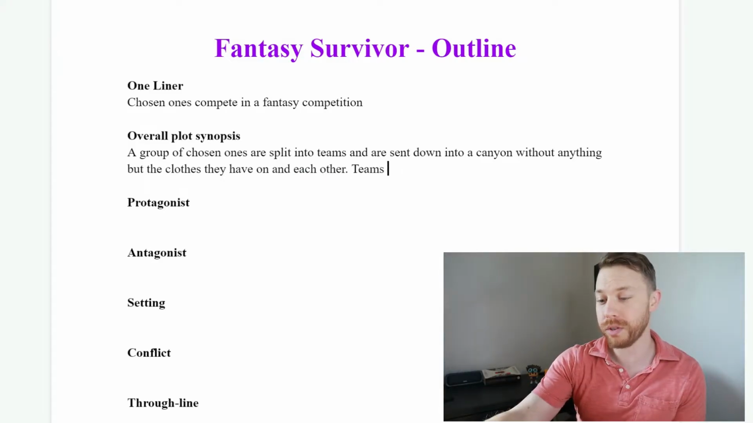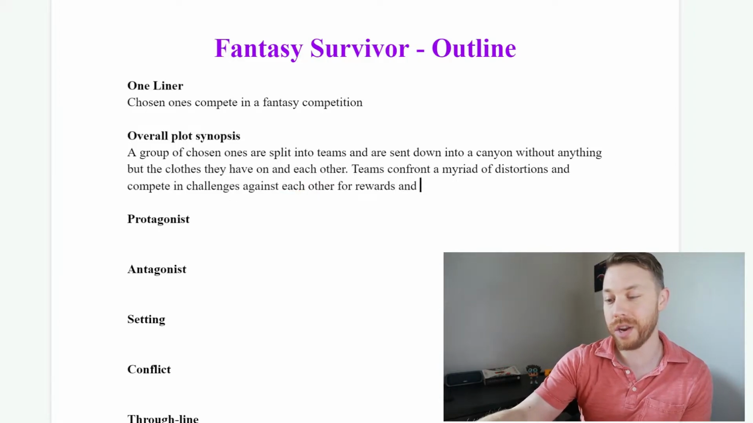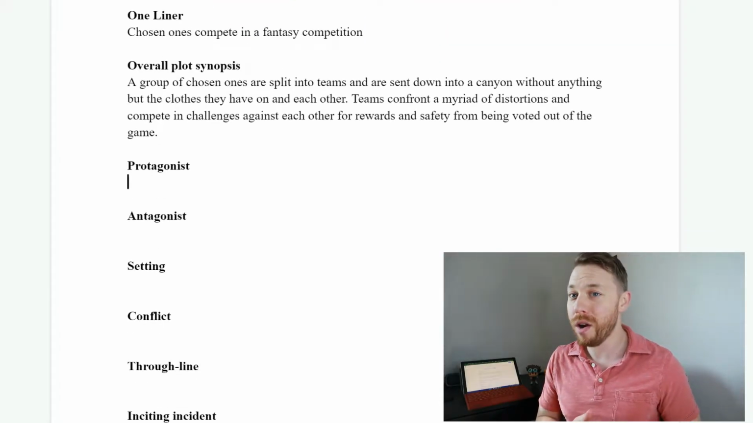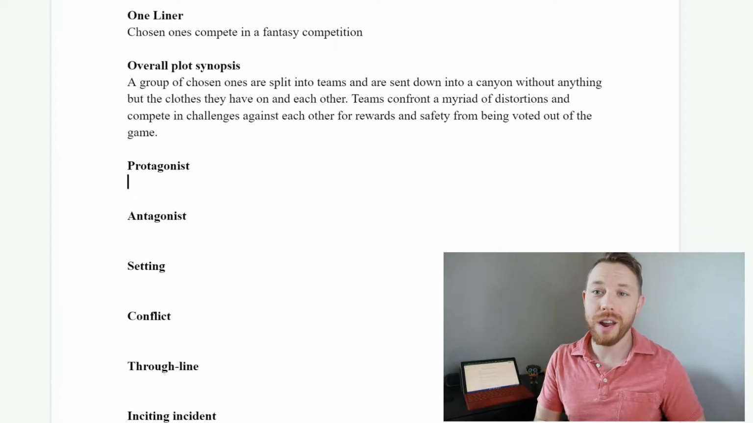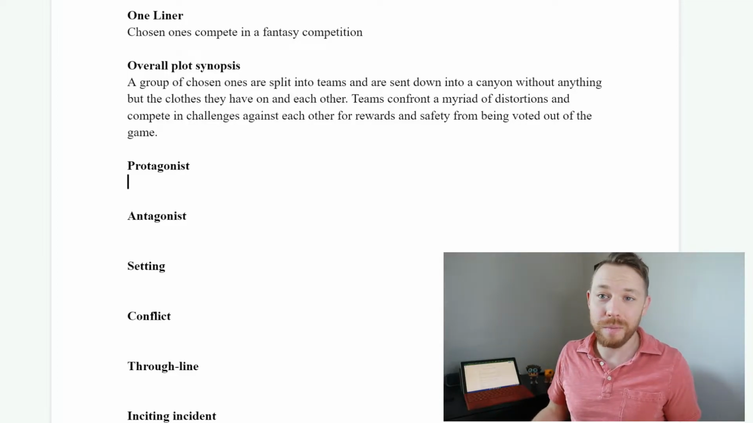A group of chosen ones are split into teams and are sent down into a canyon without anything but the clothes they have on and each other. Teams confront a myriad of distortions and compete in challenges against each other for rewards and safety from being voted out of the game. Something you might notice at this point, if you are familiar with the TV show Survivor, it's similar. That's okay for right now. Things are gonna change as I develop the story more.